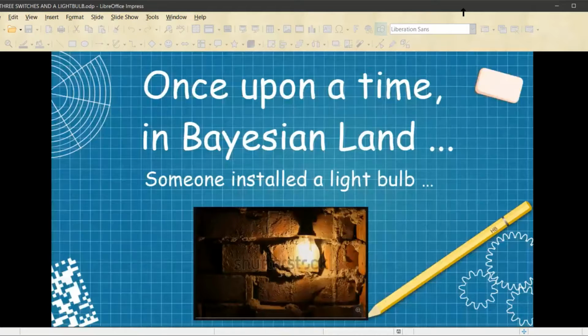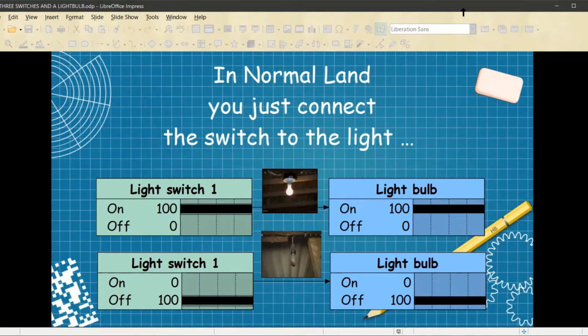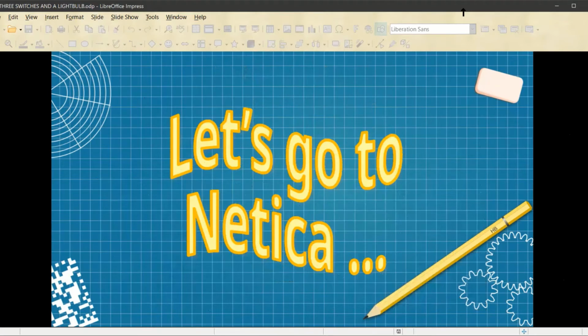Once upon a time, in Bayesian land, someone installed a light bulb in the basement. Now, in normal land, you just connect a switch to the light. Light switch on, light bulb on, light switch off, light bulb off. That simple. Let's go to Netica and see how that works.